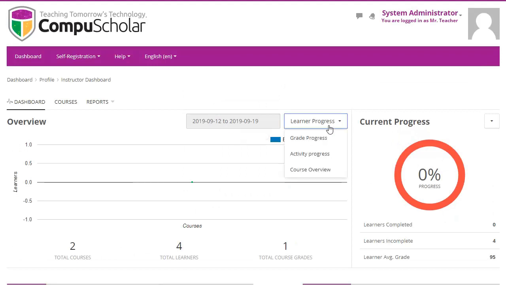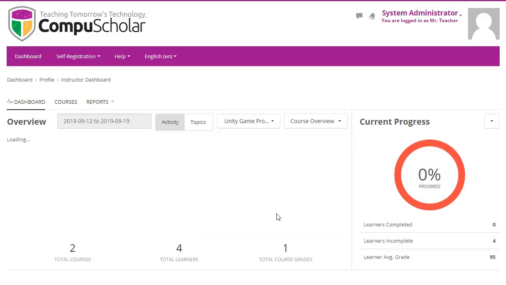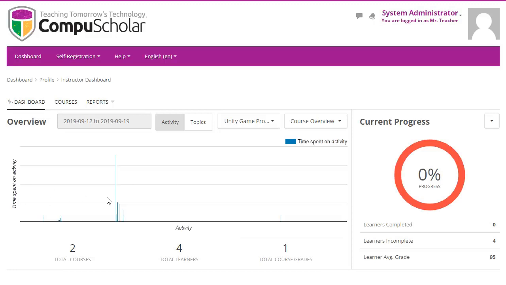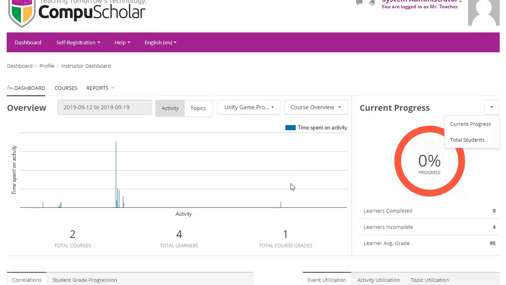So you can look at learner progress, activity progress, check out the course overview here. So you can see how much time is spent in certain activities. On the right there's a course progress, and if you toggle this down you can change that and take a look at your total number of students as well. So I'm going to be moving pretty quickly through these, and I would encourage you to log into your own teacher account and explore this on your own.